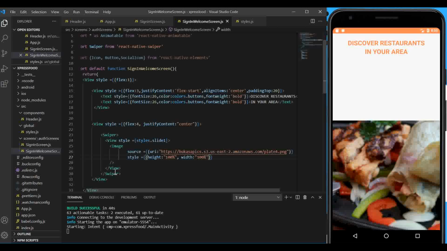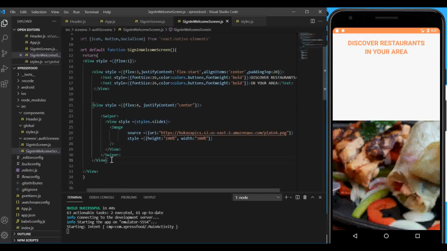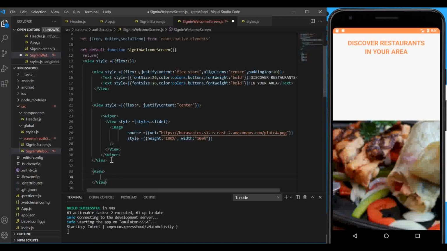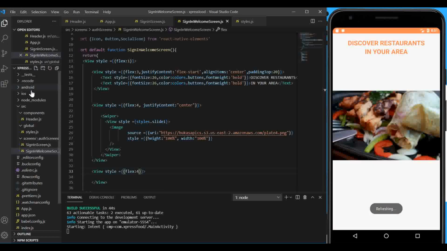Before we continue, I want to add one more view outside of this view, because right now I have to add one more flex to make sure this is well justified. Add one more view and pass a style to it. Say flex and pass 4, and let's see what happens. Awesome. So this is beginning to take shape now.